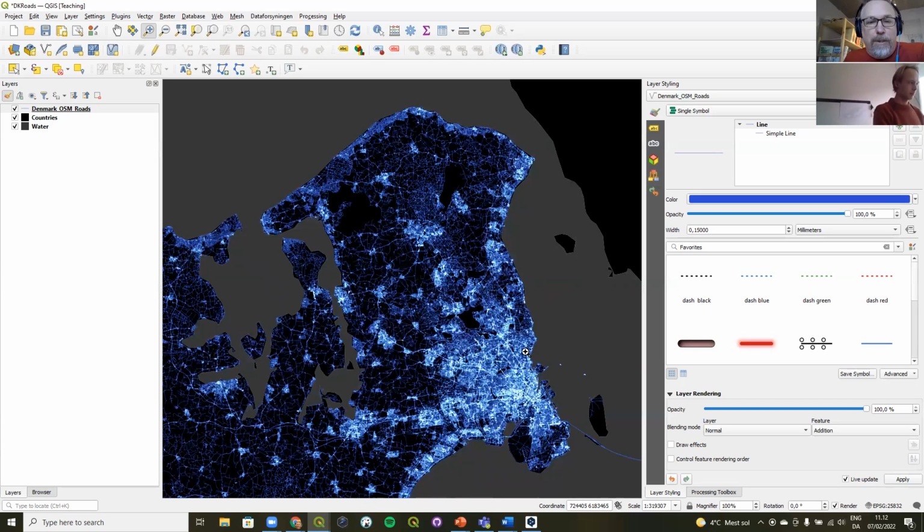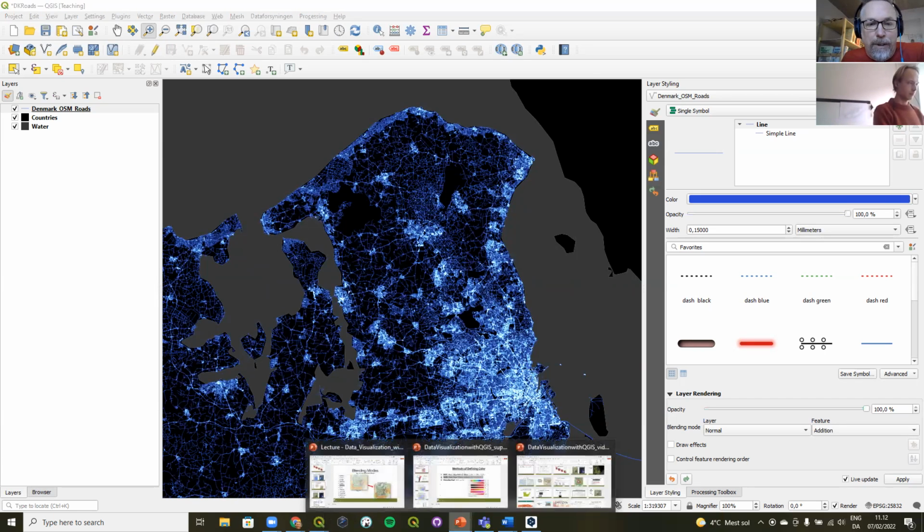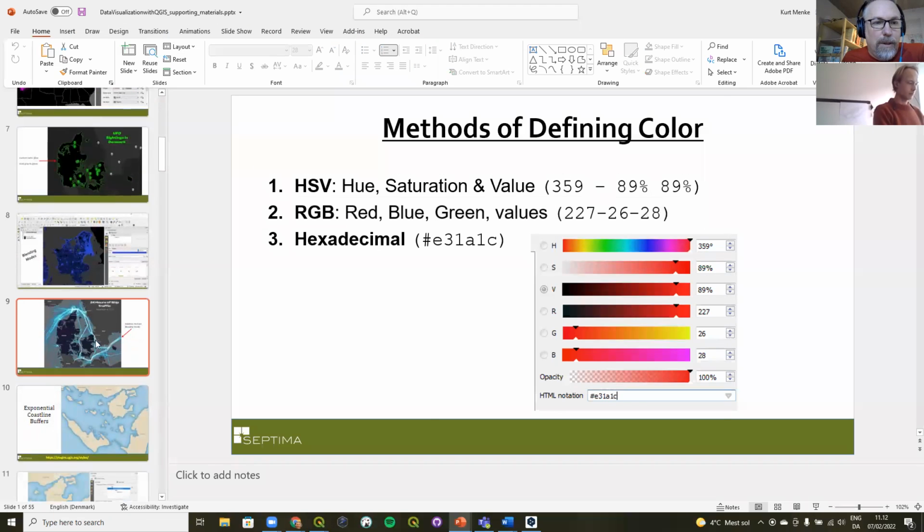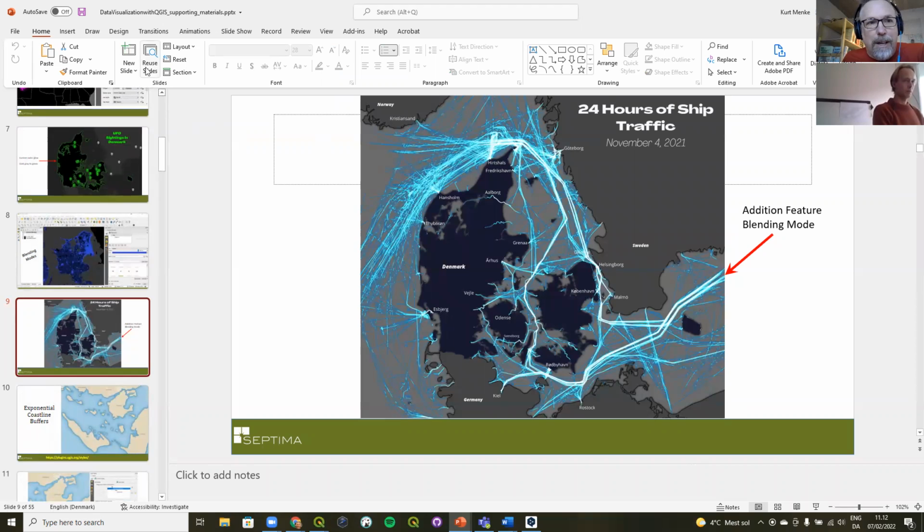So this is a real favorite of mine, and I've used it in other use cases. For example, this is a map of 24 hours of ship traffic around Denmark from AIS data. And again, I used the same feature blending mode of addition on these.